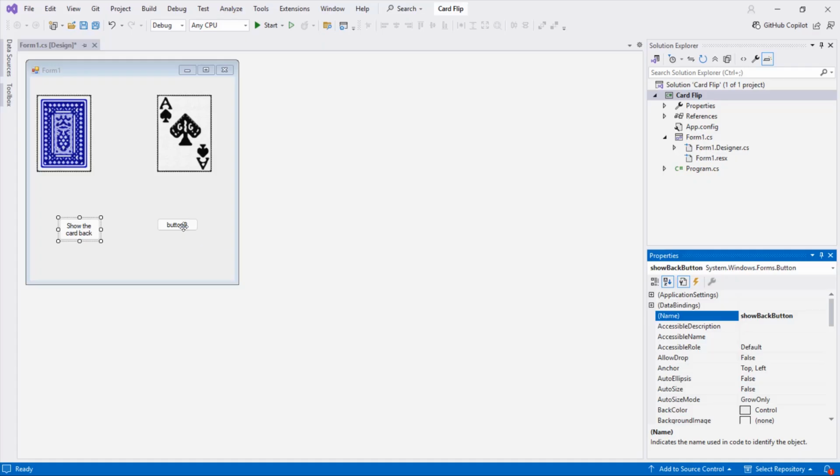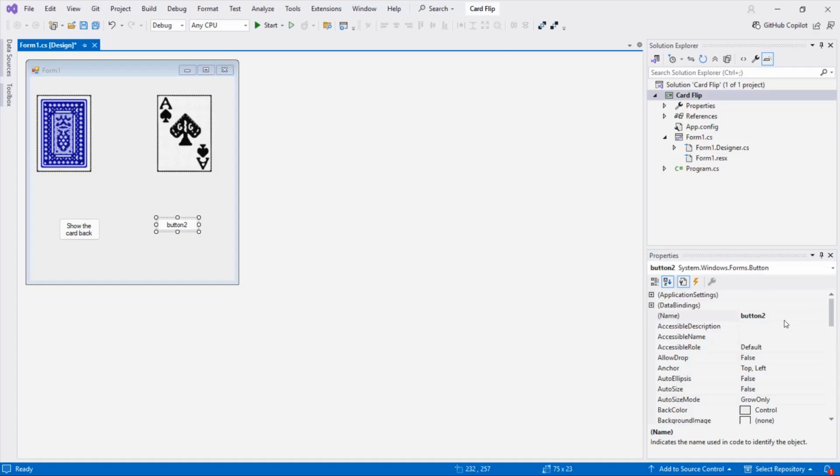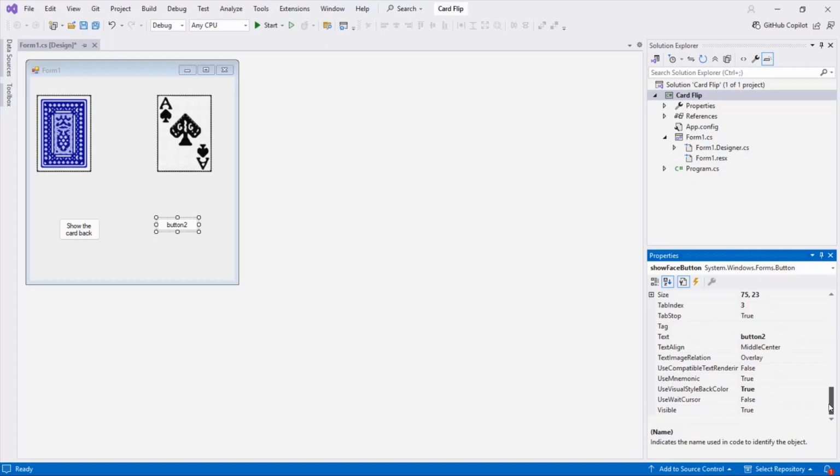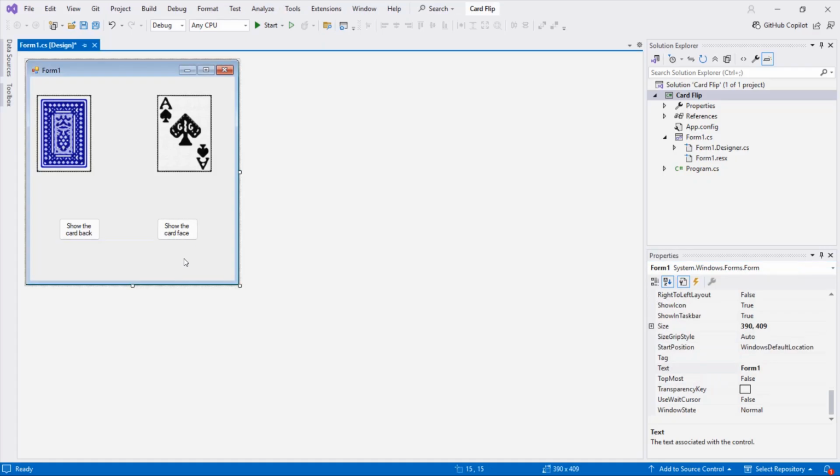Okay, then we'll go to the button 2. And the name on this one's going to be show face button. Okay, and then we'll scroll down for the text. And it will be show the card face. Okay, so we're all set. Well, we want to make this the same size here so we can see the whole thing. There we go. Okay, so it looks like we're all set with this.